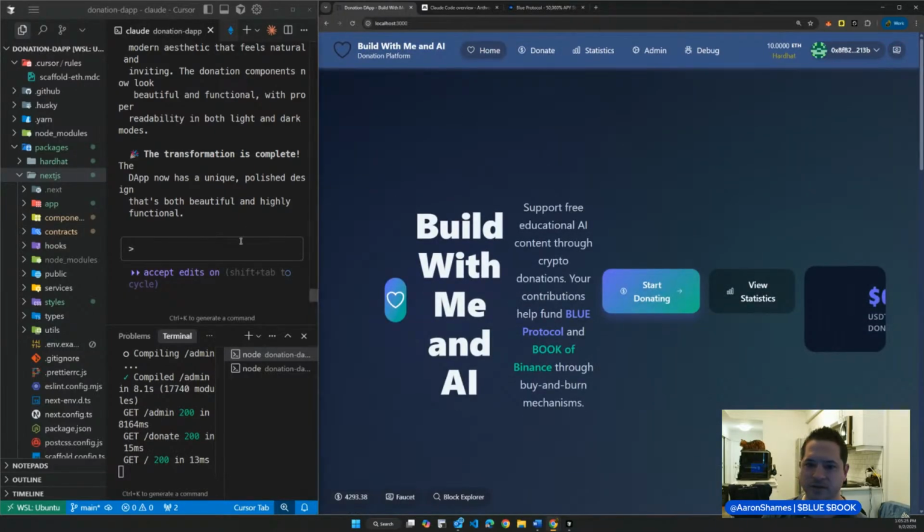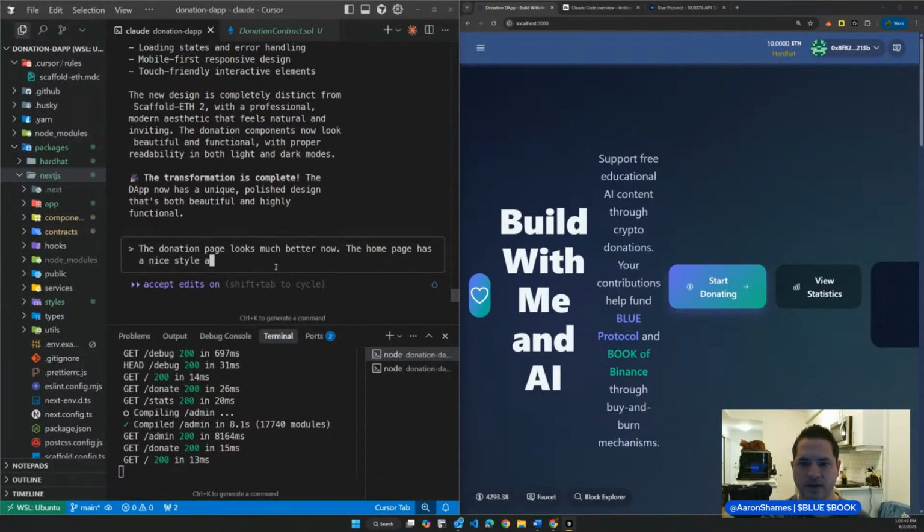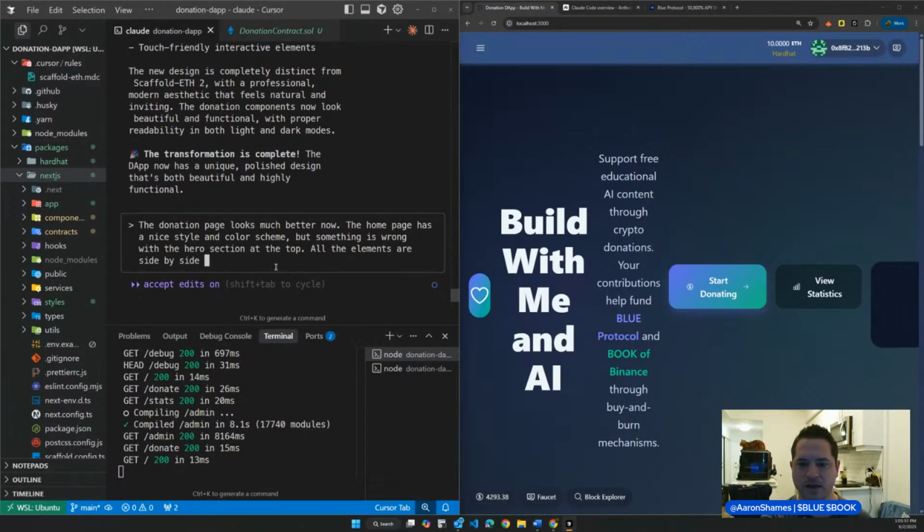All right, so let's first fix this homepage. The donation page looks much better now. The home page has a nice style and color scheme, but something is wrong with the hero section at the top. All the elements are side by side. It's good that it messes up though, because I can show you guys, when you don't get what you're looking for, how do you address that?